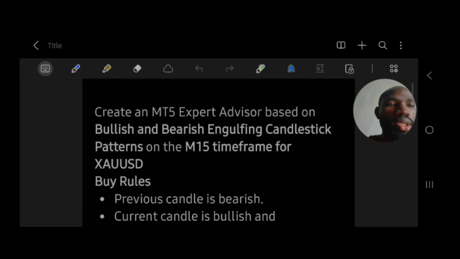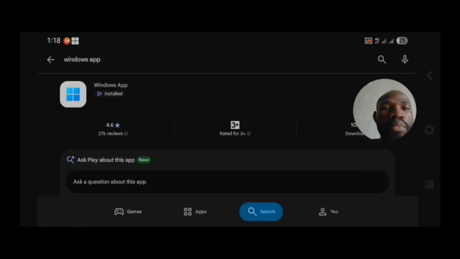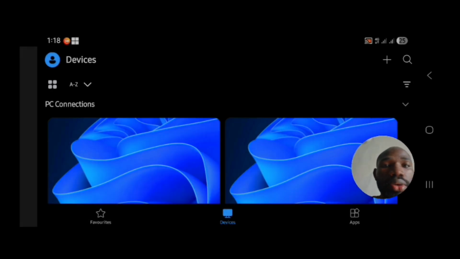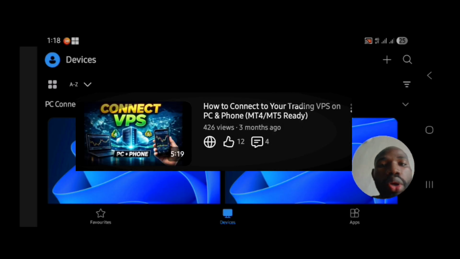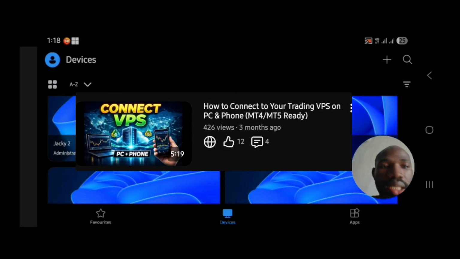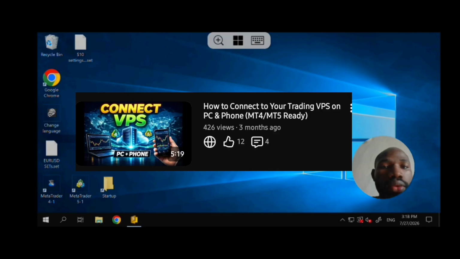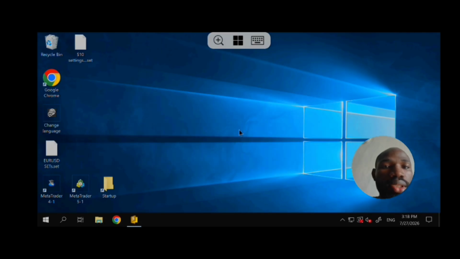So you need a prompt. The next thing you want to do is to open this VPS application, this Windows application rather. I've created a video on my channel on how you can log in your VPS details. I'll tag the video in this video. I'll add the screenshot so you can watch that video. It will guide you on how you can log in your details on this application.